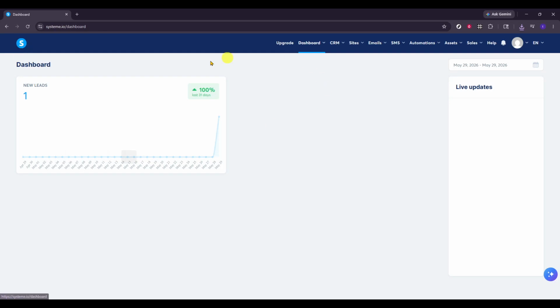Hello, today we will guide you through how to authenticate and verify domains in System.io. In this walkthrough, we'll focus on getting to the right place inside your account and setting up your domain so it's ready for authentication and verification. This helps you present a professional brand and improves reliability for pages, funnels, and emails connected to your domain.